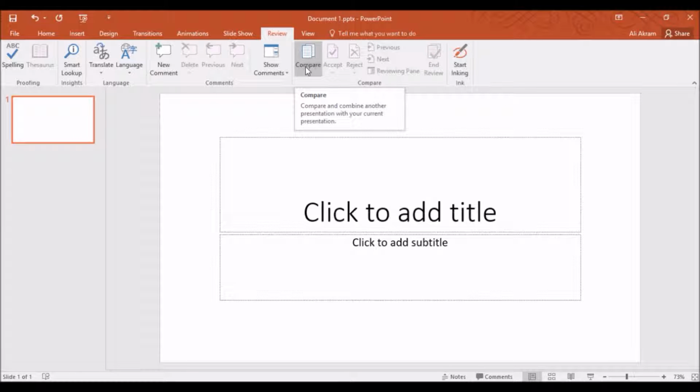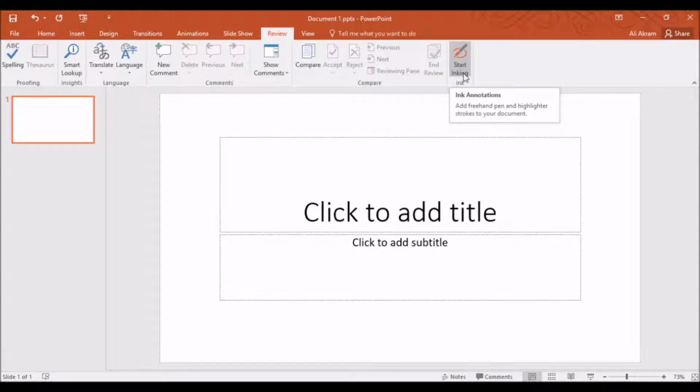Comparing the documents lets you select any other presentation from your computer and compare it with the open presentation. Start inking lets you highlight and edit the document with marker and pen features.